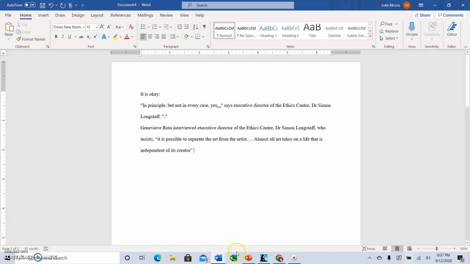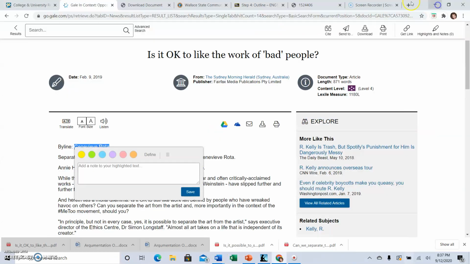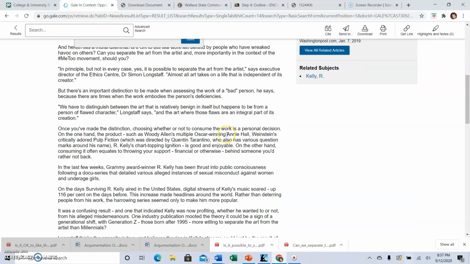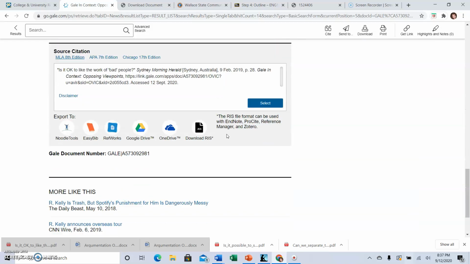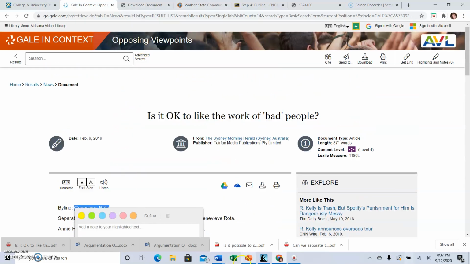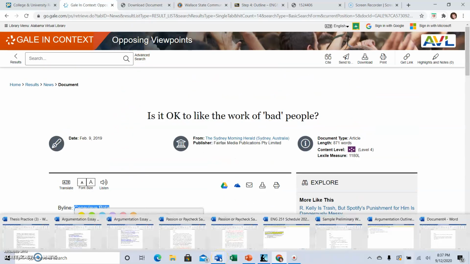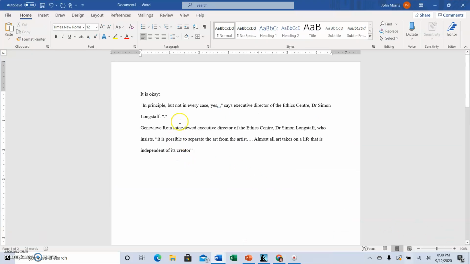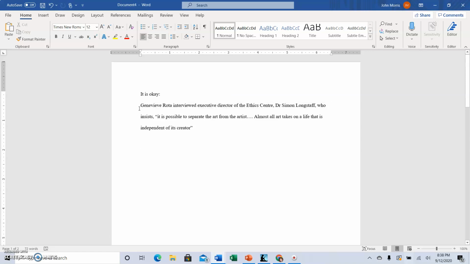Do I have a page number there? I don't think I do. If I do, I need to put that in parentheses. Usually on these articles there are no page numbers, so I'm not going to worry about page numbers. I'm just going to go back and make sure that I have everything introduced correctly. So I'm not using any of the rest of this. I've already put that in there.